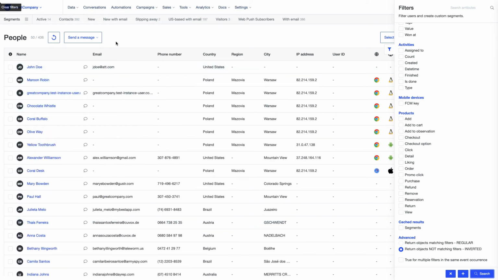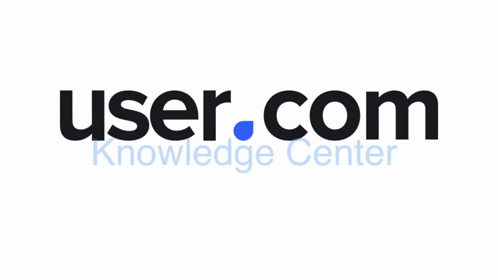Now you can, for example, create a segment for those rules so that you have a quick access to all users that are outside that group in the future. So we've just discussed additional possibility in the users filters.